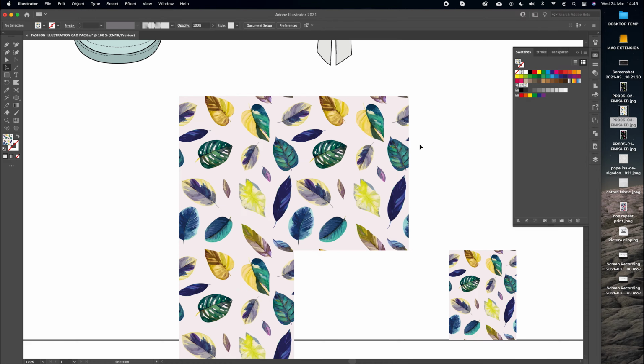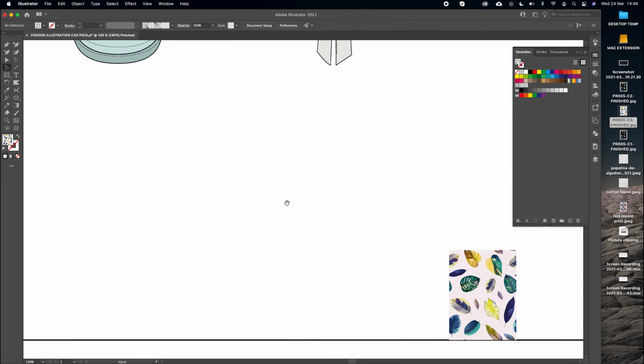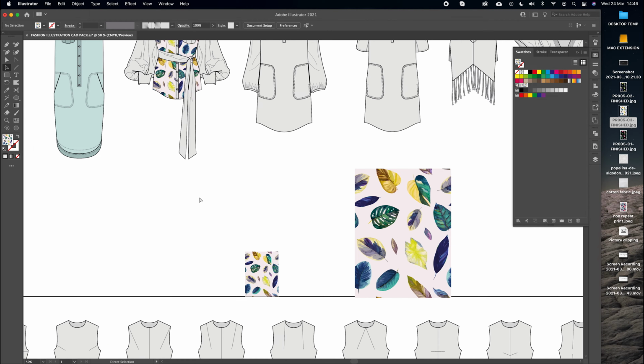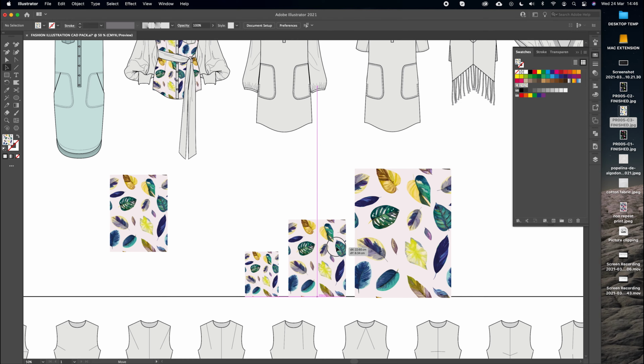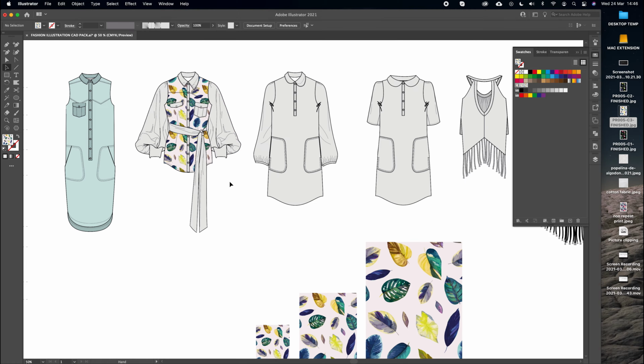And this works really well with swatches because essentially, swatches are just like tiles. Let's go back. Swatches are just like tiles. So this works really well.